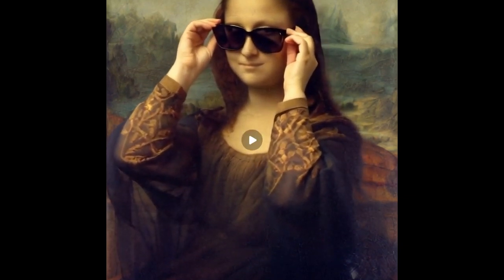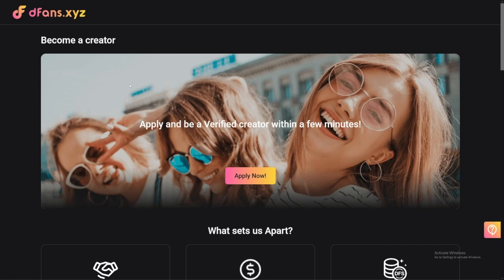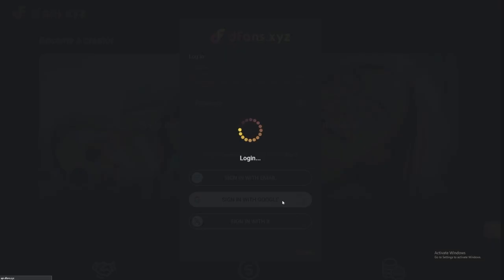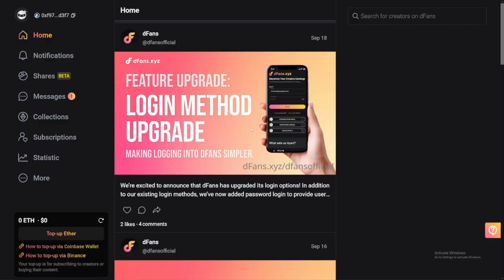make money with them. So how do you make money with this? The location of this is dfans.xyz. You can just make yourself an account, then click on Become a Creator, and then just click on Apply Now. You can apply with your Google account, and this is how your dashboard is going to look like.